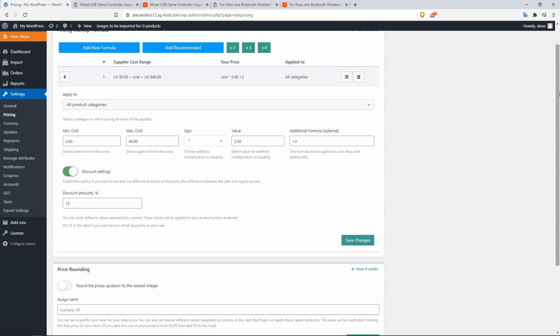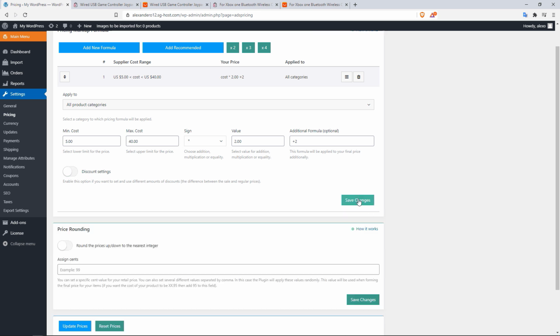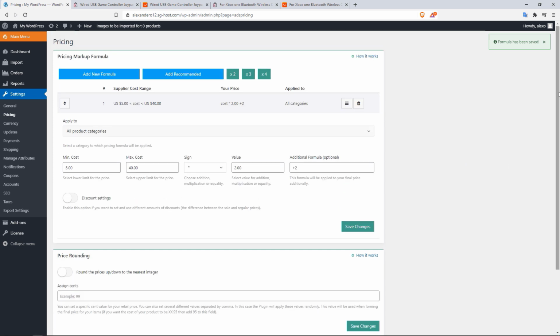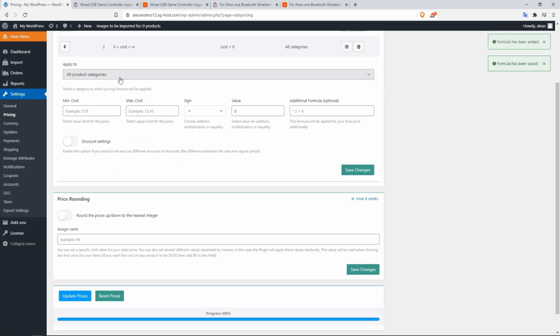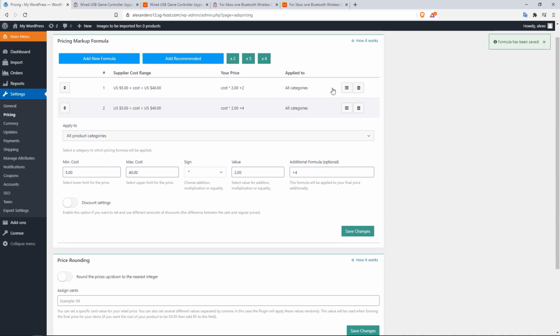As an example, I'm going to go back in here. Let me just first of all turn these off. Okay, save changes. Now I'm going to go back in here. Let's add a new formula. And then once again, very deliberately, $5, $40 value here. Let's multiply this one by 2. And now instead of adding an additional $2, I'm going to add $4. Let's save our changes. Notice, by the way, that these two are being applied to all categories.